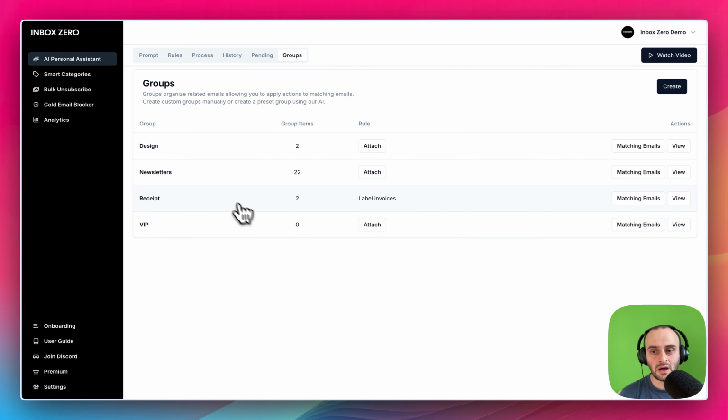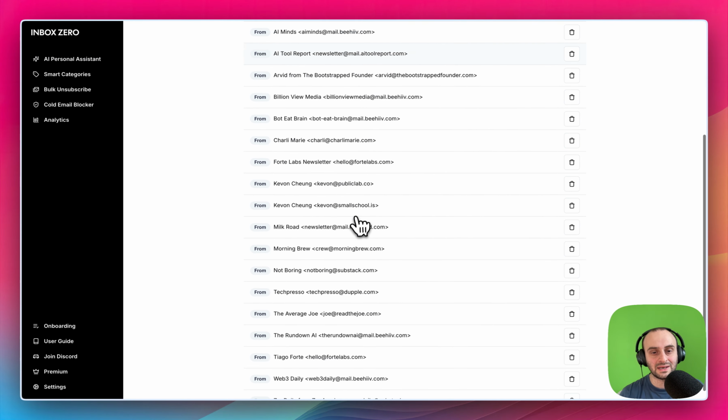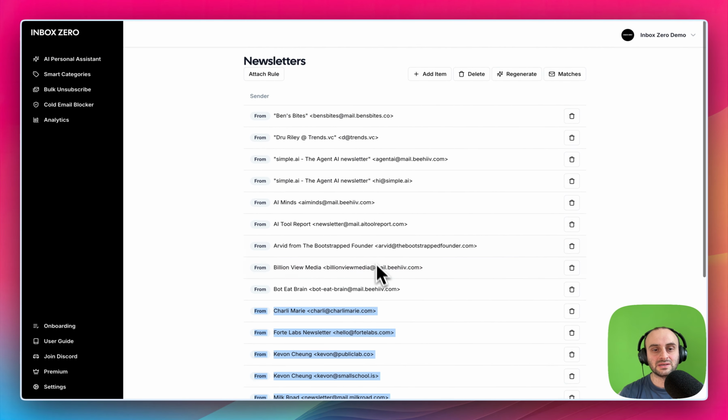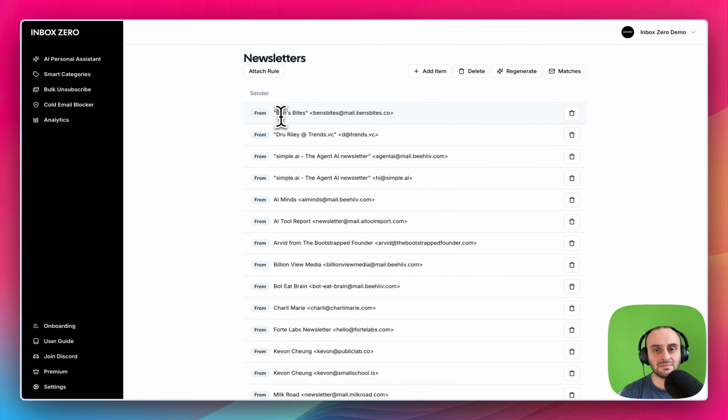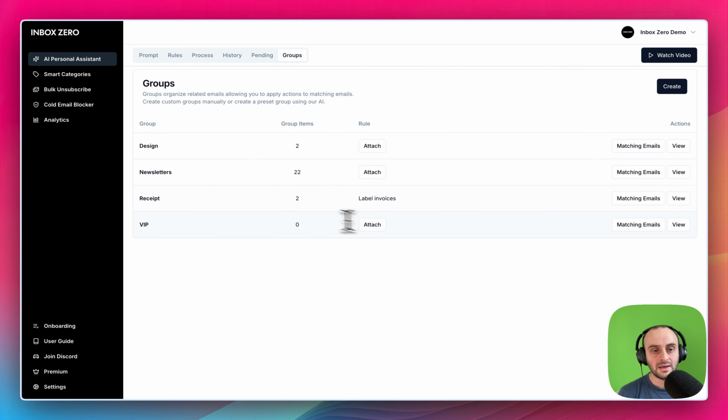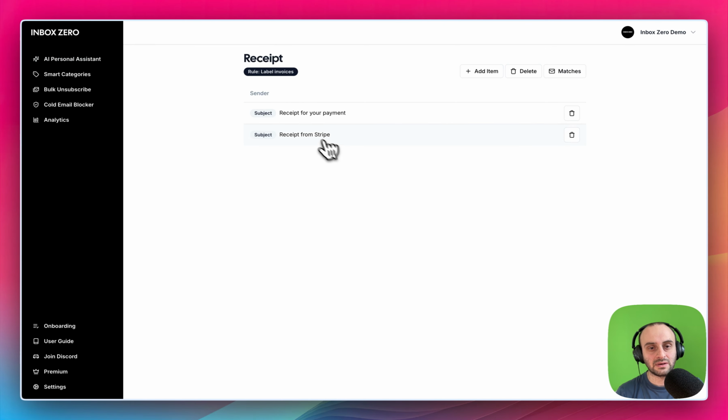Now, they're somewhat similar. A group is basically just a collection of emails. So I'm going to hit the newsletter group. We set these groups up automatically for you. By the way, I didn't have to go and type these in. But here you can see any newsletter, any email coming from these different senders, AI Minds or AI Tool Report, these are part of the group. And so I can automatically apply rules to these newsletters without having to run any AI. And you can also add subject lines. So here you can see subject, receipt for your payment.